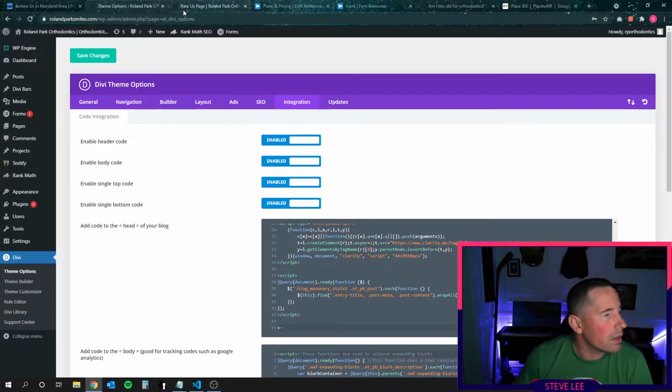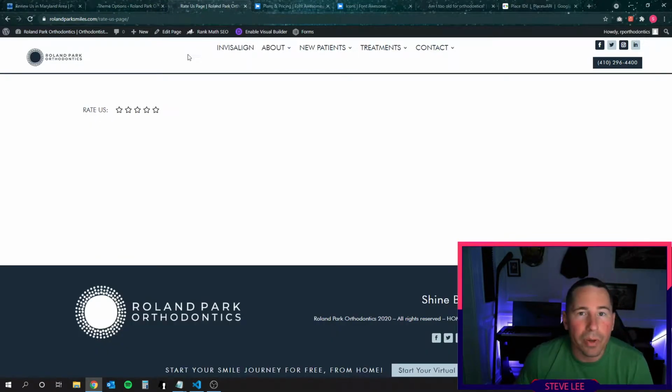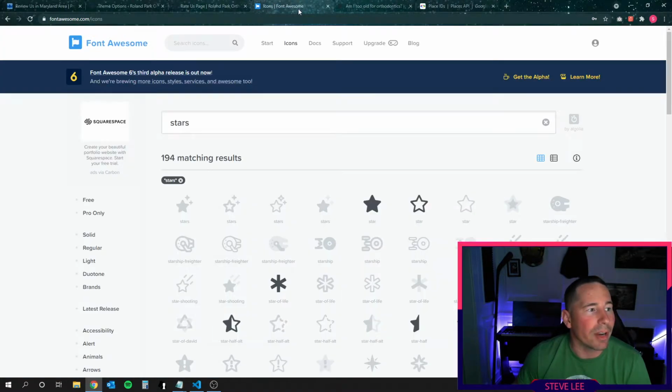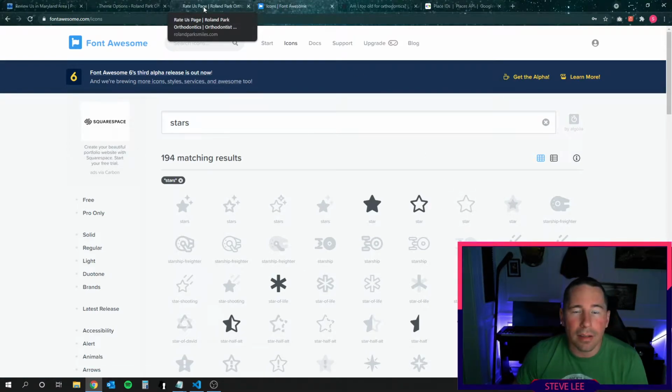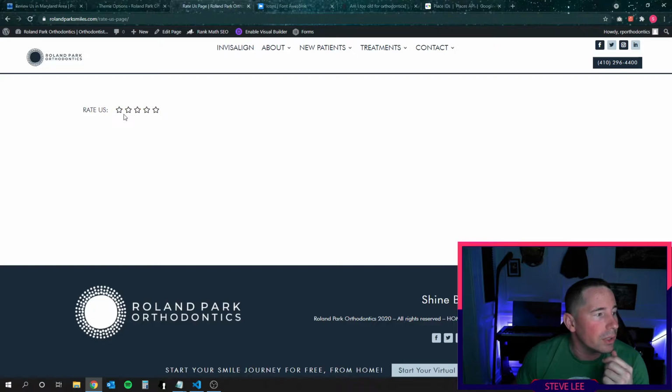Now I'm going to show you what we're going to end up with, what we're building today. Rate us, and then we've got the stars. FontAwesome has a lot of different icons that you can choose from, as far as how you want the stars to look, and in the CSS options, you'll be able to change the colors to anything you need to, which is really nice and convenient. So don't feel like you're pigeonholed into doing things exactly like this. We've got a lot of flexibility here.